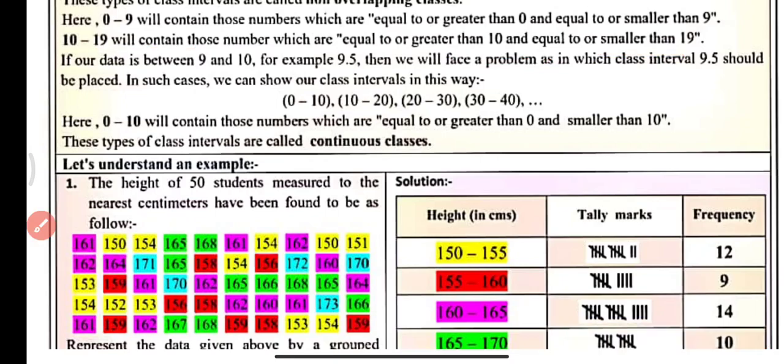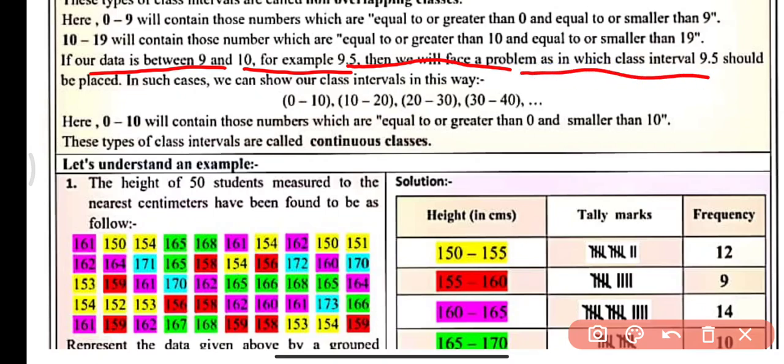So now if our data is between 9 and 10, for example 9.5, then we will face a problem. हम प्रॉब्लम फेस करेंगे as in which class interval 9.5 should be placed. So in such cases we can show our class intervals in this way: 0 to 10, 10 to 20, 20 to 30 and 30 to 40. इस टाइप की क्लास इंटरवल हम कंटिन्यूस क्लास इंटरवल बोलते हैं.